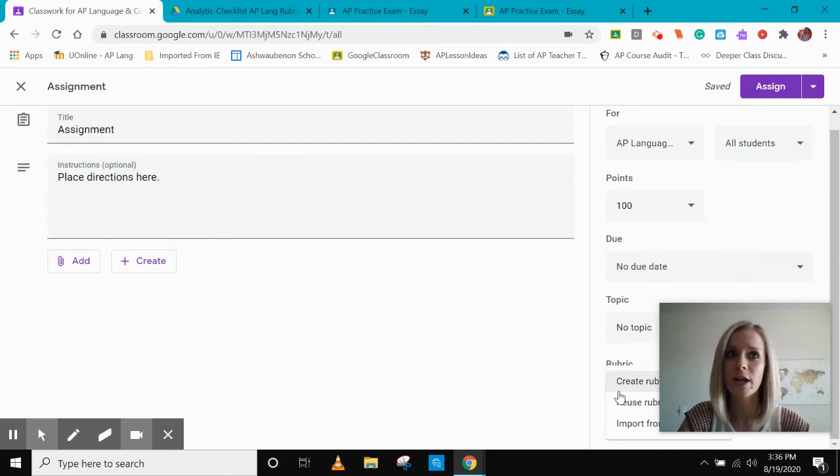I tend to create or reuse. They're just a little bit easier for me to do. If you're reusing, you'd be reusing from either another class that you already created or from a previous Google Classroom. So I'm going to show you the create option.